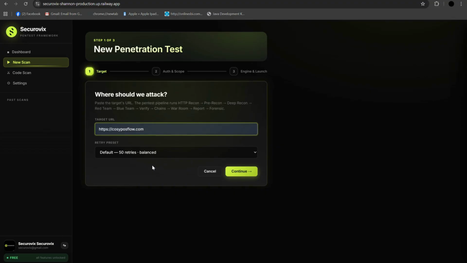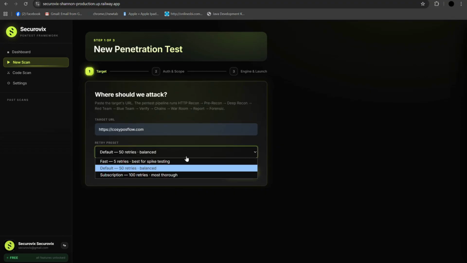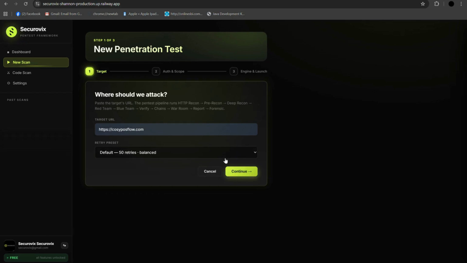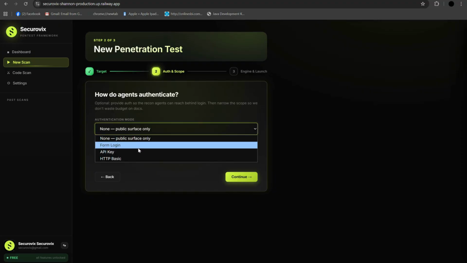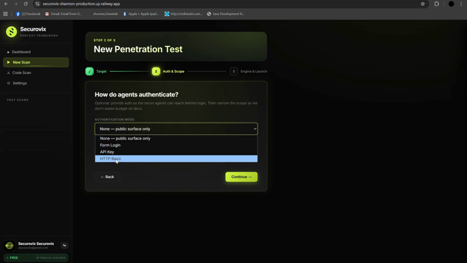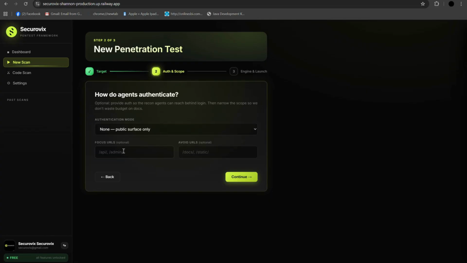We are scanning a demo website. Then you can choose a retry preset, like fast, free, default, and subscription. Just continue. If you just want a scan of the website, then don't choose this one. If you want to override and exploit your login page, you can select form login, API keys. You can attack your API key, you can attack HTTP basic, and you can focus on a URL. You can say I want to attack the APIs of mine, I want to attack the admin panel of mine. Once you have chosen, it will continue.